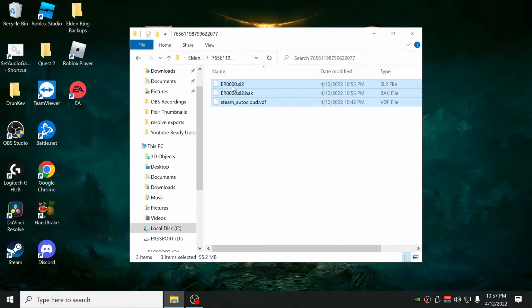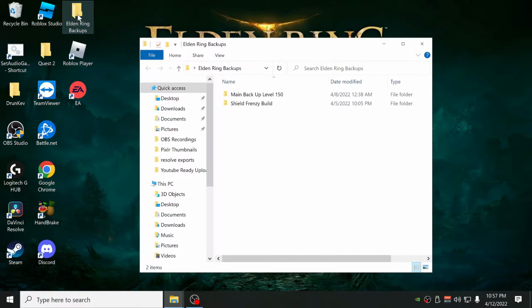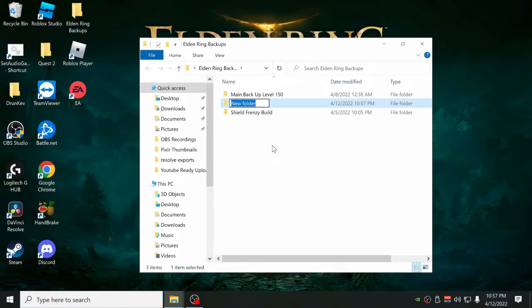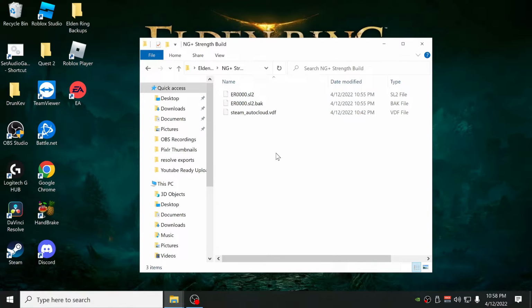Now, copy this. So go to copy. Now, I have a folder called Elden Ring Backups on my desktop. You can name it whatever you want. And as you can see, I have a couple builds I've already done. So we're actually going to make a new build here. So go to new. Just make a folder here, and I'm going to call this New Game Plus, and we're going to go Strength Build, because this is my current class. So the folder's empty, and then I'll hit paste here. So now those are the files there. So we pasted them. We're good to go.